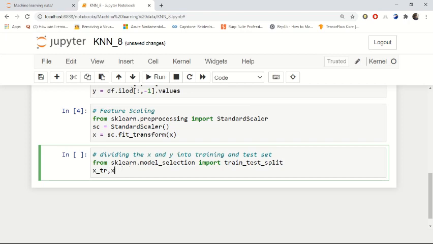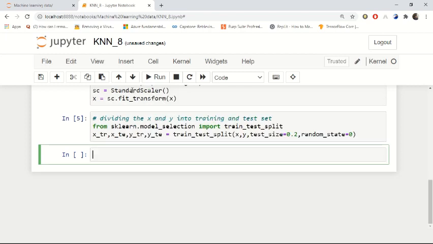So here I'm going to write xtr comma xte comma ytr comma yte is equal to train_test_split x comma y comma test_size is equal to 0.2 comma random_state is equal to 0. So with this our train test splitting will be done. So let's run this now guys.